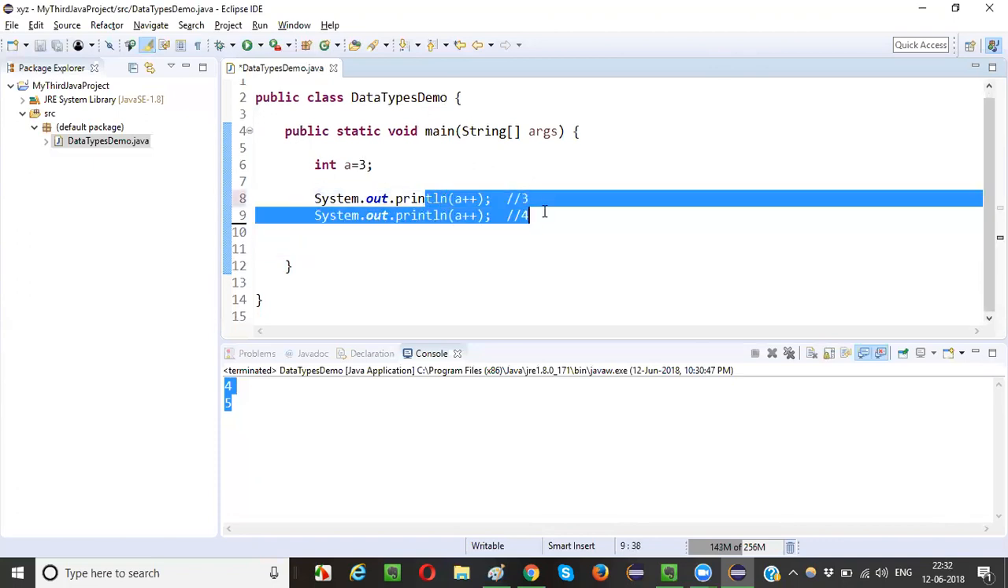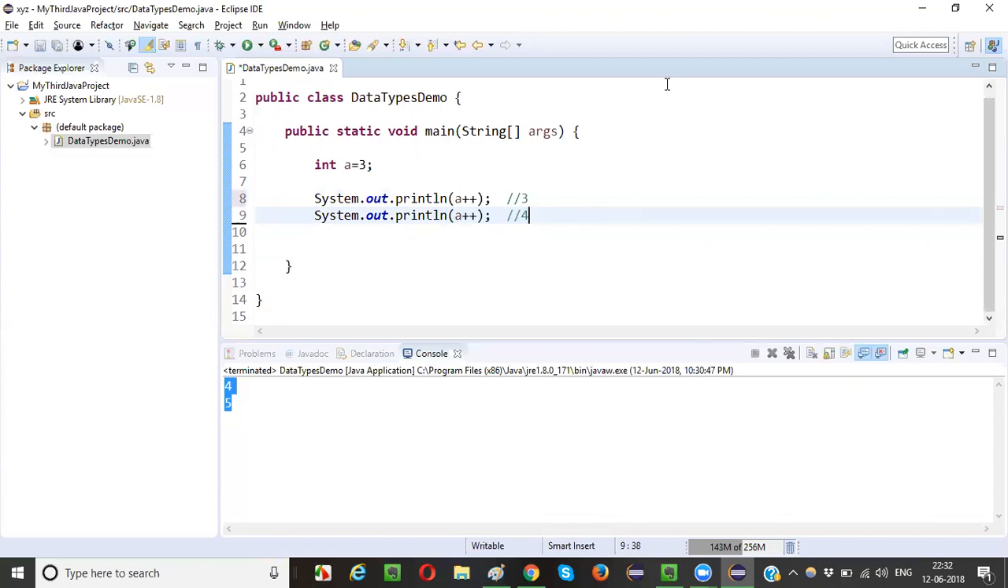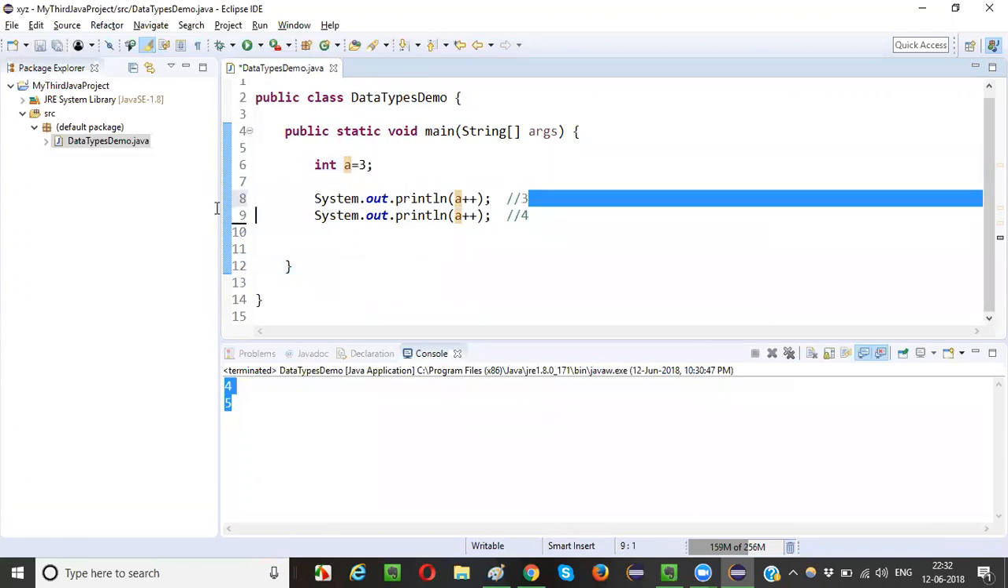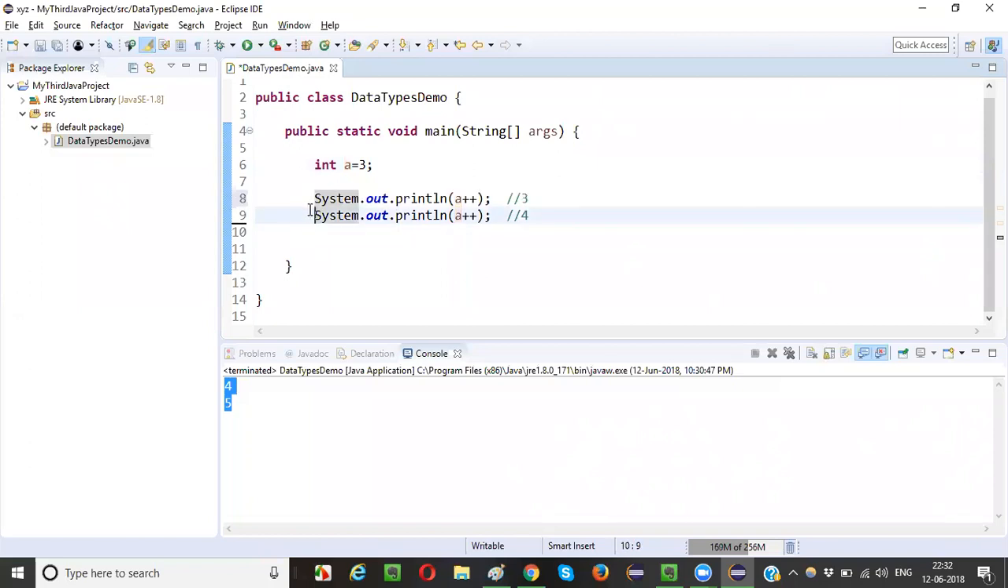I'll explain why. This is the difference between ++a and a++. What's happening here is that when I say System.out.println(a++), first the value of a will be printed before incrementing. This is post-increment. After printing the value of a, only then will it increment. After this statement, the value of a will be incremented. In this particular statement, a will still be 3 only. It will not be incremented. After this statement, from here a will become 4. Post-increment, after execution of this statement, the value will get incremented, guys. That is the difference.